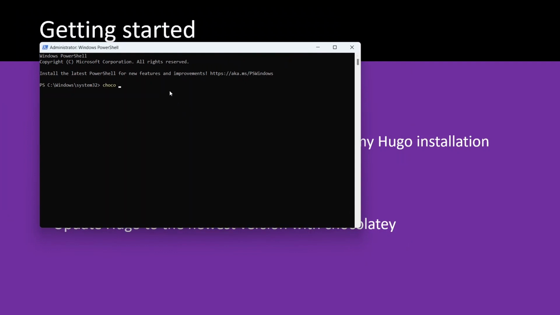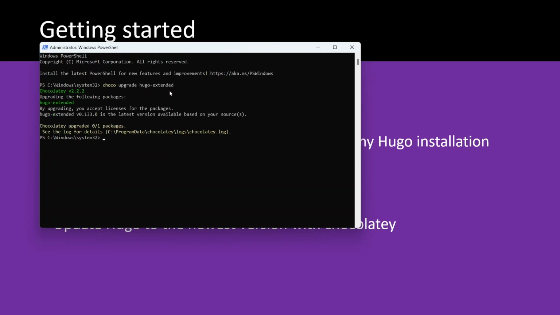So we're going to run Choco upgrade, and then you've most likely got Hugo extended installed. If you don't, I recommend you do. It's got a few extra elements you probably need at some point. Now in this case, it's telling me that it's already up to date.